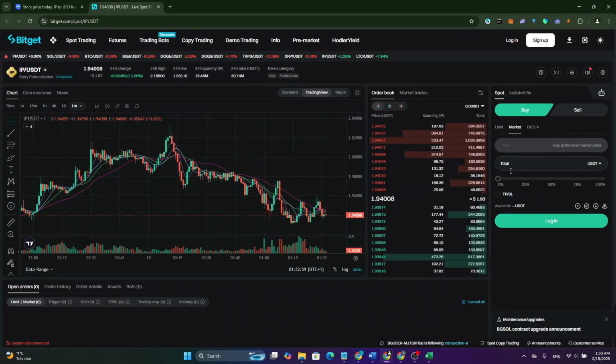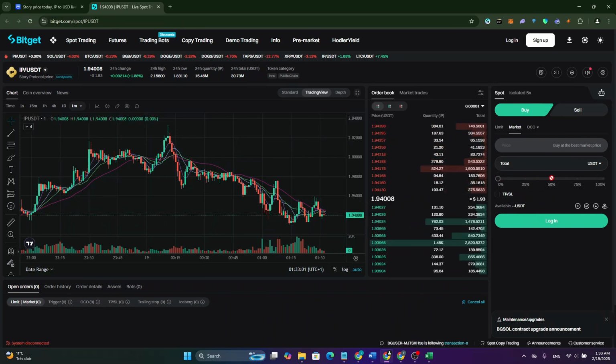If you select Market, you can drag this slider to set what percentage of the USDT in your account you want to use to buy this token. And here, click on Buy IP and you will be able to buy this token on your Bitget account. So this is how to buy IP token on Bitget.